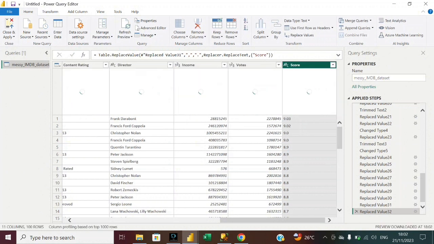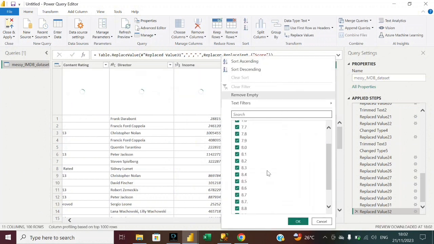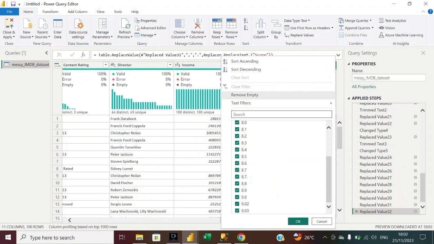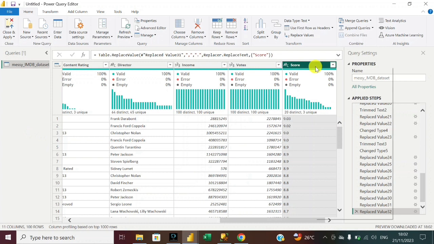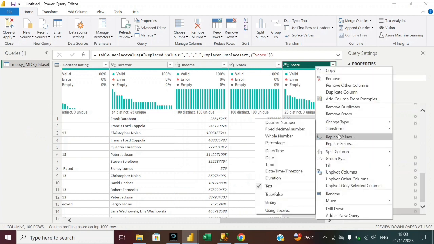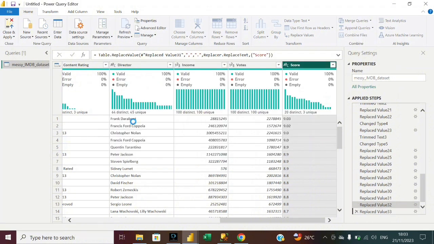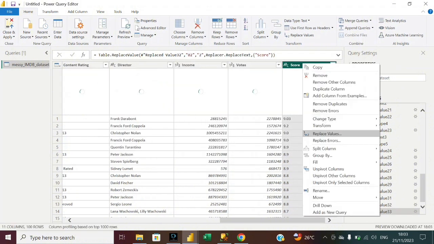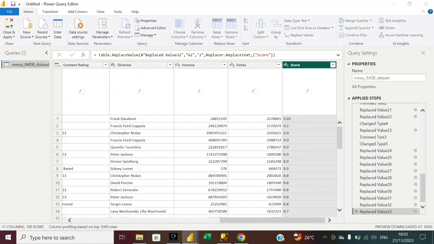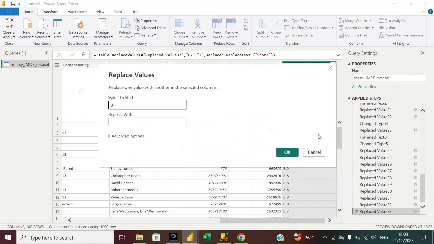So what else do I need to replace here? I'm just going to go over this again. Alright, so I have 9.02, 9.03, and I think this should be 9.2 and 9.3. So anywhere there is 0.2 should be replaced with 2, and anywhere there is 0.3 should be replaced with 3.